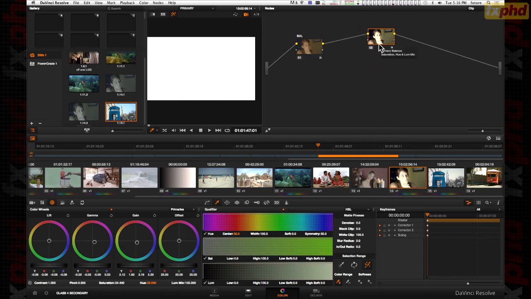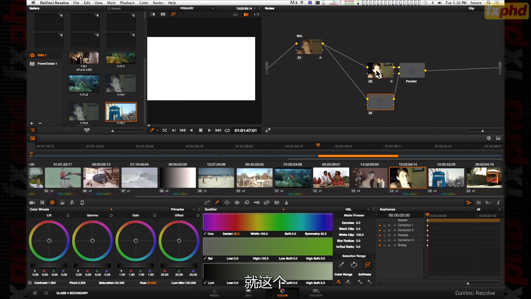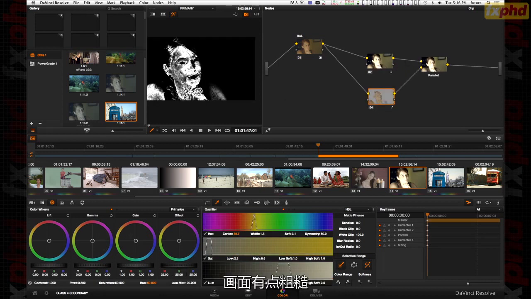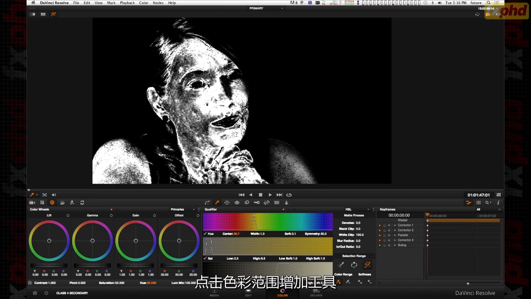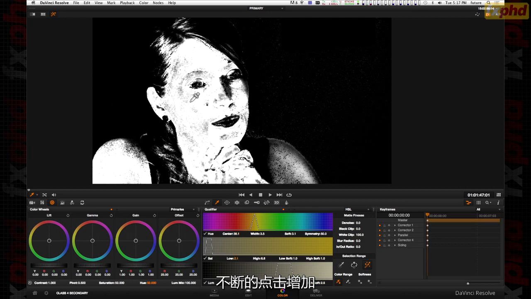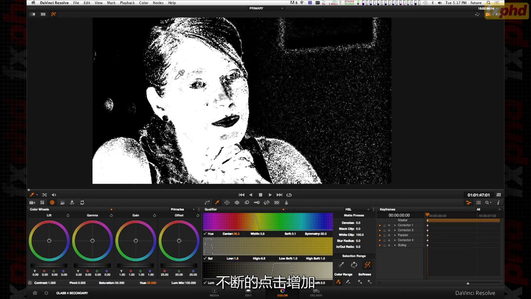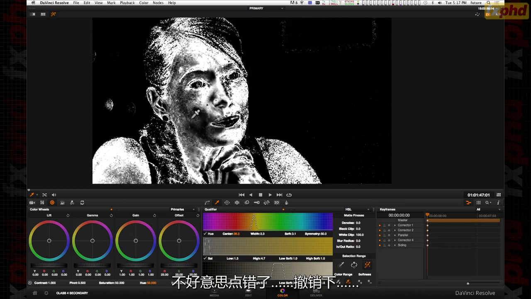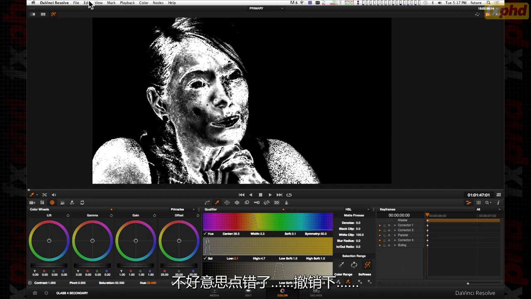You have to come out of it, otherwise you can't do any keying, you can't use your eyedropper. So you go there, and it's a bit rough, and you think, well, I want to add to her skin tone. So you go to the plus, and then you just click like that. To me, it was always a little bit coarse. But you can keep clicking, and suddenly you'll get to somewhere like that, and then maybe you need to go to the minus. And undo.